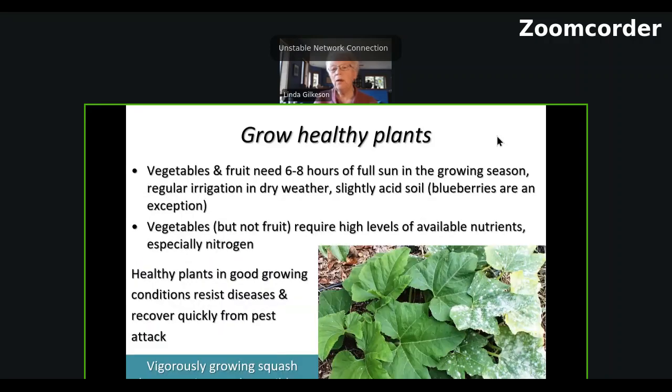The next thing is grow healthy plants. Well, of course we want to grow healthy plants. I mean, that's everybody's objective, really.